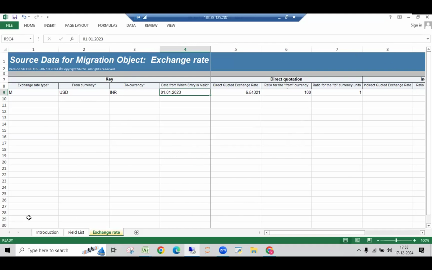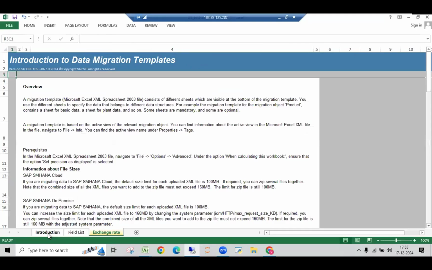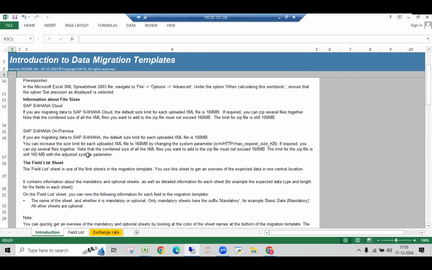So in this template, once you've downloaded, you get an instruction sheet, a field list sheet, and an exchange rate sheet. This exchange rate sheet is where you populate all the values which you want to upload into the S4HANA system. The introduction sheet gives you an overview of what S4HANA is, what the file size is, and what is on premises and what is on cloud. All these details it will give you.